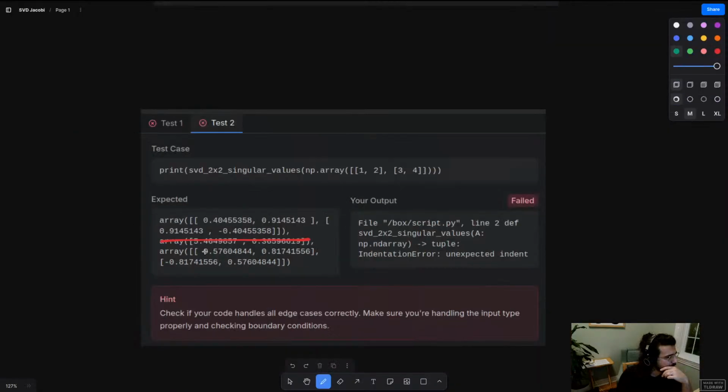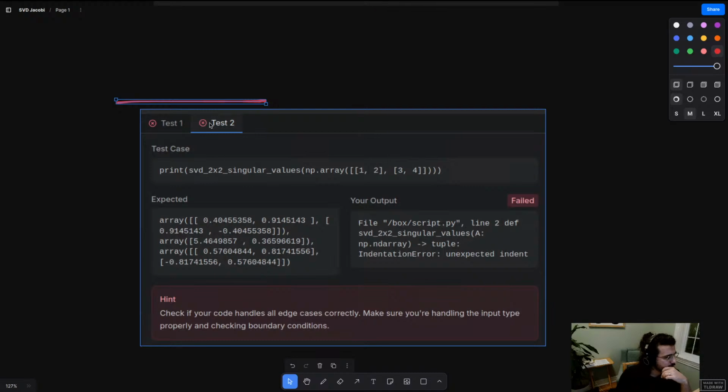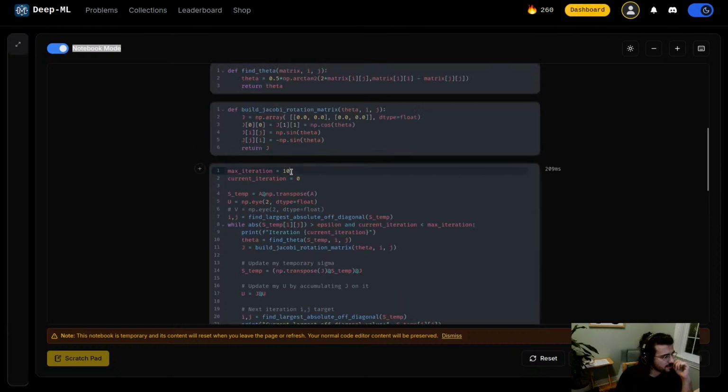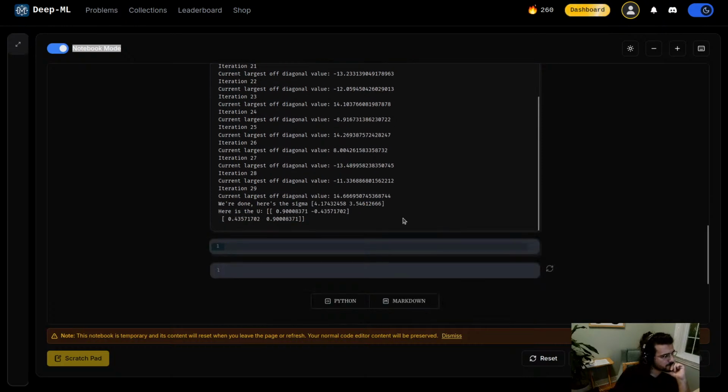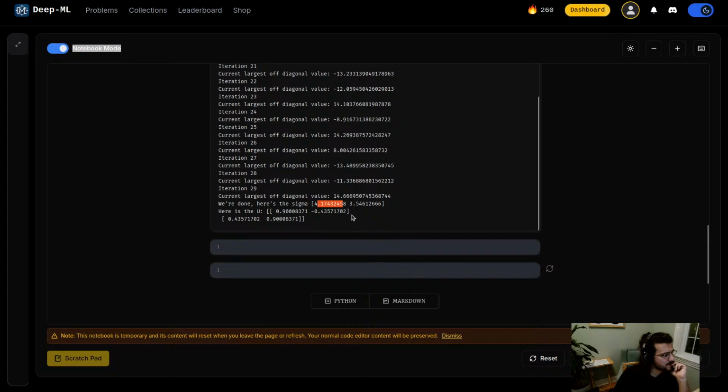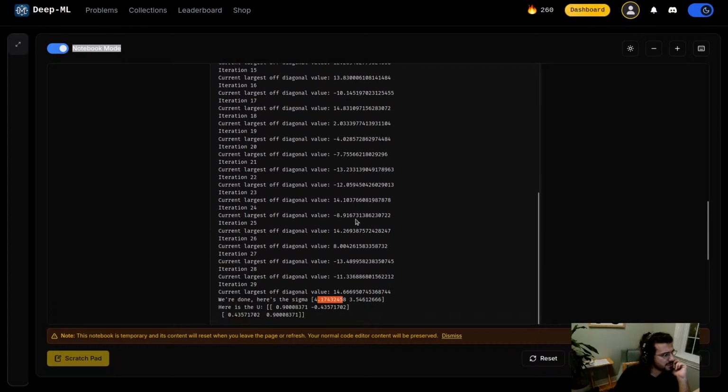What is the sigma that we're supposed to get? Supposed to get 5.46, 0.36. No, we're far. We're not there. Do I need more iteration than that? Let's go with like 20 or 30. Let's go with 30. I think it's getting there for this one, not the other one. The other one is not getting there that much. But the largest off diagonal is still big.